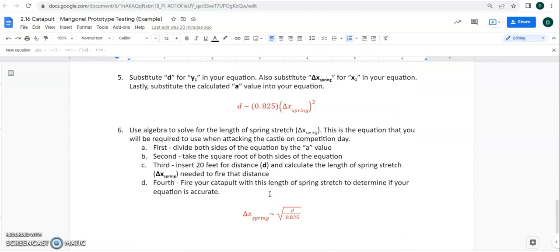And then the last step will be to rearrange this to solve for the spring stretch. You are going to use this equation to attack the castle. I'll tell you a distance, you'll plug it in, and you'll know how much to stretch your spring by.